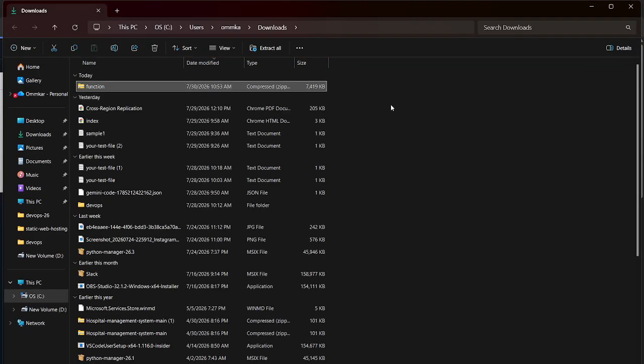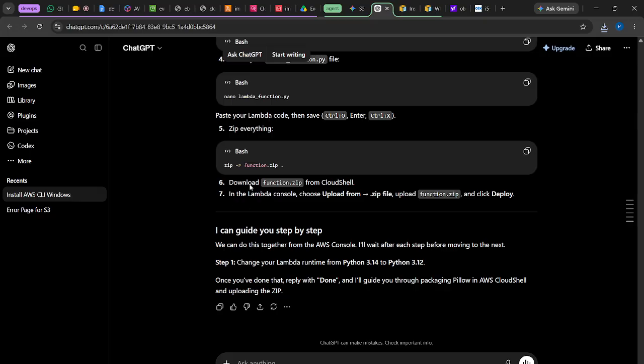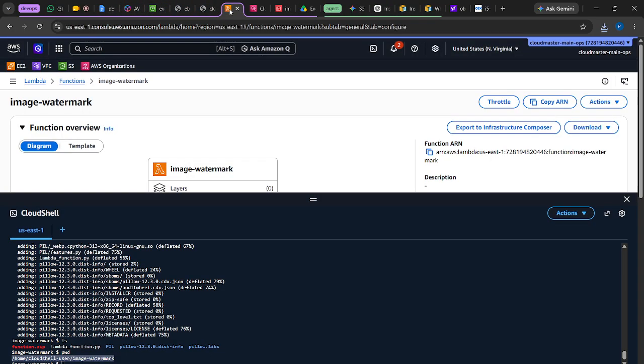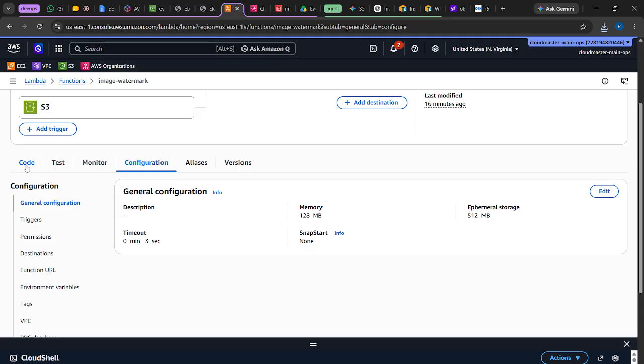Here it is, function file, and I will be re-uploading it into the Lambda again. Download function in the Lambda console. Choose upload from zip file and function zip. Click deploy. Let's go ahead and do that.